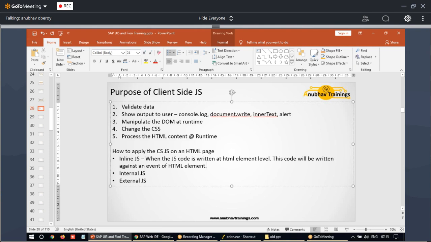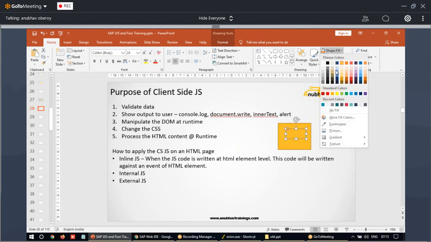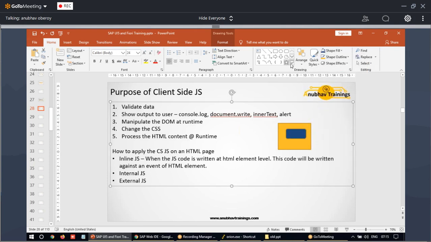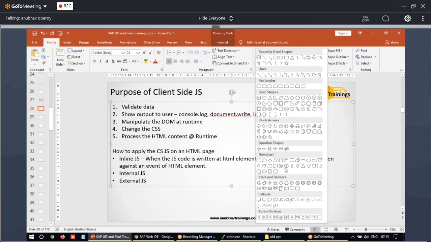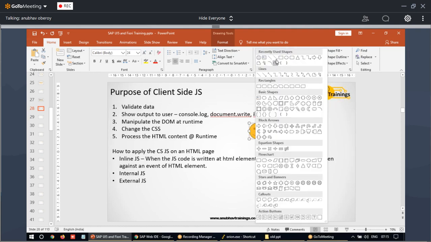Server side JS is when the code runs on the server side. What's the purpose of server side JavaScript? The purpose of server side JavaScript is to do database lookup. You can do database lookup.